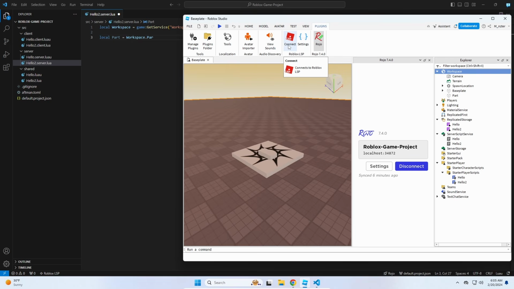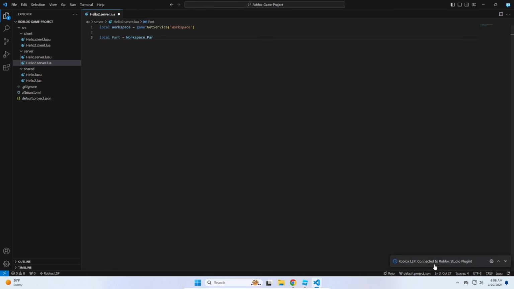And if you do see Roblox LSP, you can go ahead and click on the connect button. And once you've done that, you should be able to go to Visual Studio Code and see a notification that says Roblox LSP connected to Roblox Studio plugin. So now the Roblox Studio plugin is relaying a bunch of different information about our entire project back to Visual Studio Code. So now if we actually try to access the part from inside of the workspace, we actually get it automatically suggested to us.